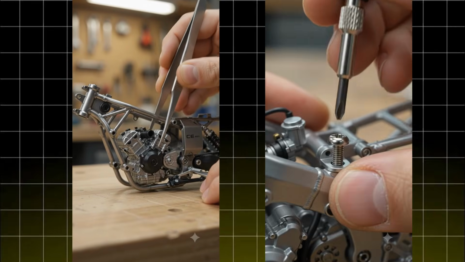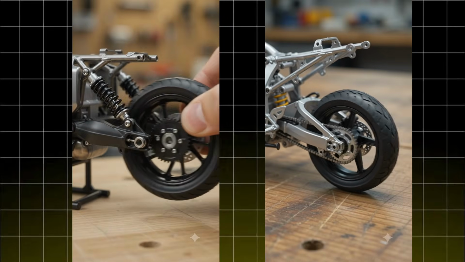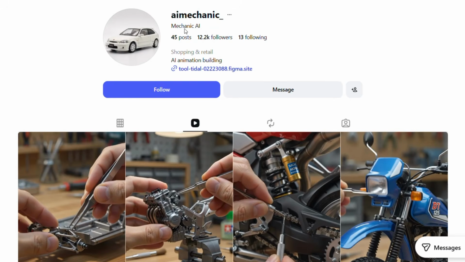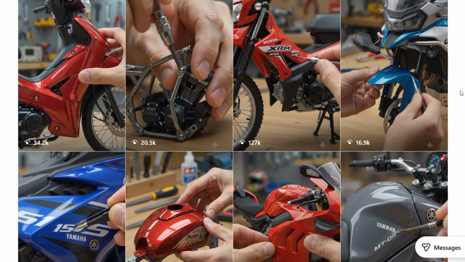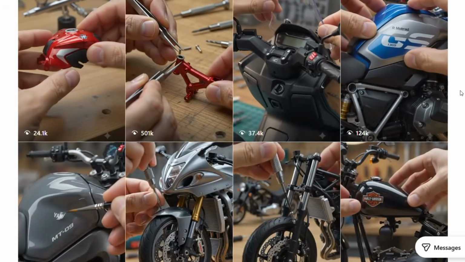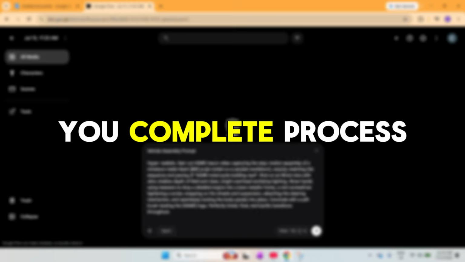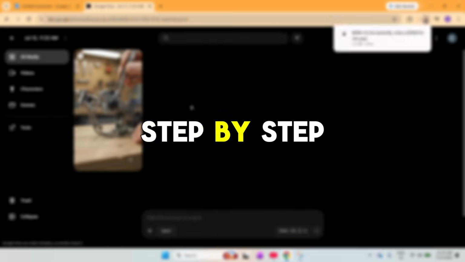Vehicle reassembling videos are going absolutely crazy on social media right now. And look at this Instagram page. It has gained more than 12,000 followers just by uploading this exact style of content. And his videos are getting millions of views. In this video, I will show you the complete process to create these videos step by step.